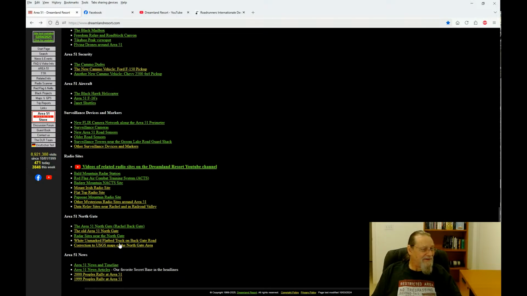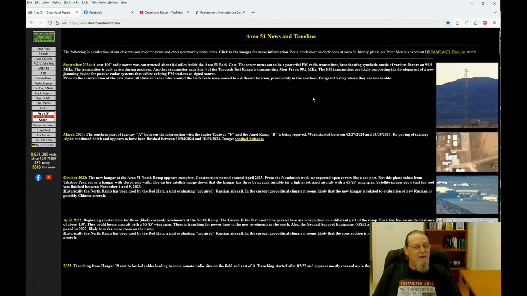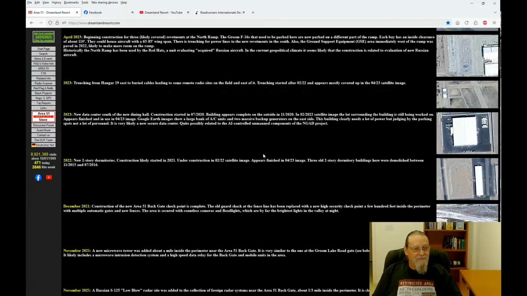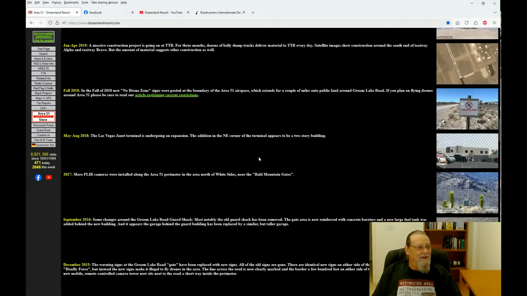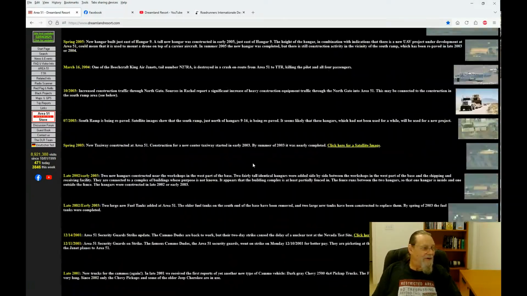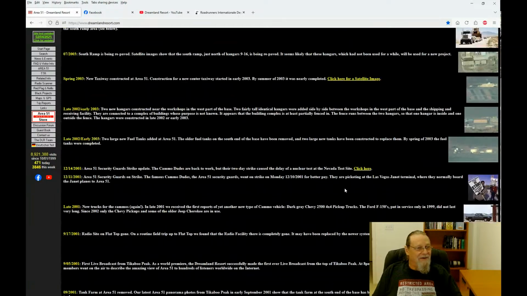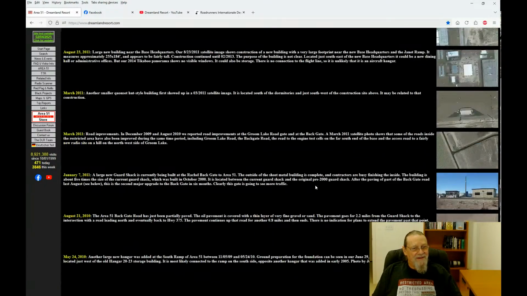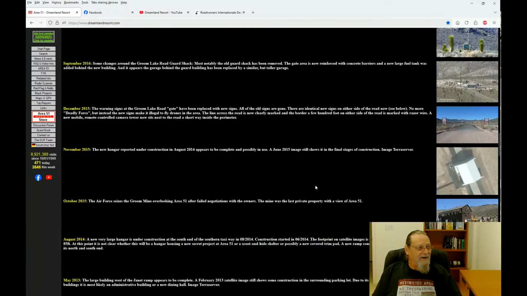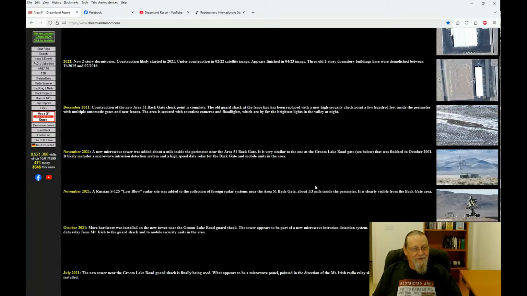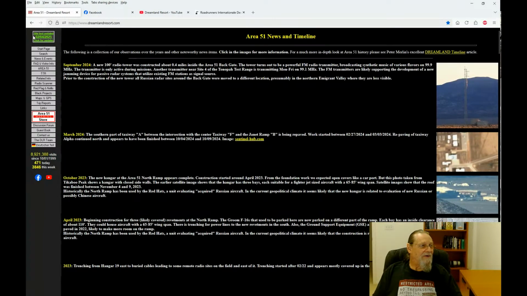Some other stuff, and then of course Area 51 news and timeline. This is a page that I put together with developments at Area 51 over time. So this goes back to, I don't even know, probably early 2000s. Well, 1999, look at that. That was the first pictures that I ever took around Area 51, the back gate and Cedar Gate, a new security truck. And so on this page, you are seeing the base develop over 25, 26 years now, and all the notable developments at the base documented.